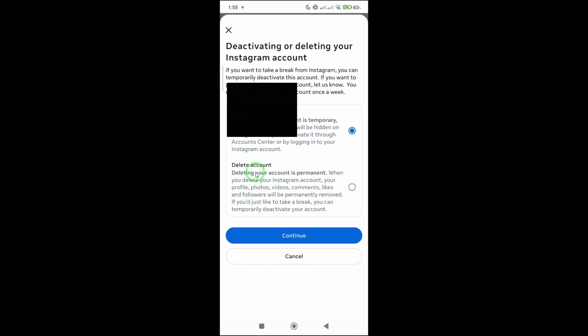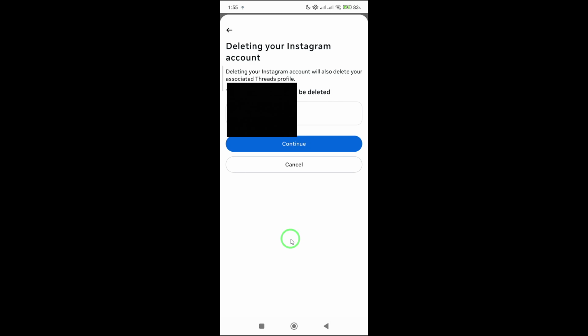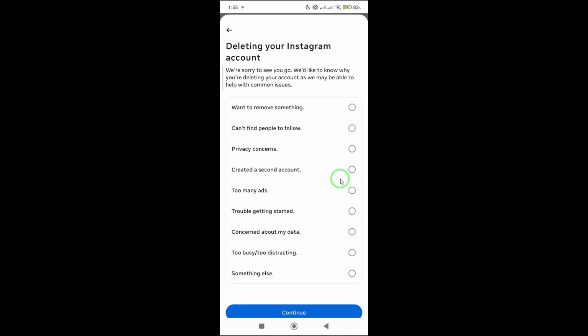Instagram will now guide you through the deletion process. Tap Continue to move forward. At this point, you'll be asked to confirm the decision by entering your account password. This step is necessary to make sure it's really you deleting the account. Once you've entered your password, tap Delete Account again. After this, your account will be scheduled for permanent deletion.